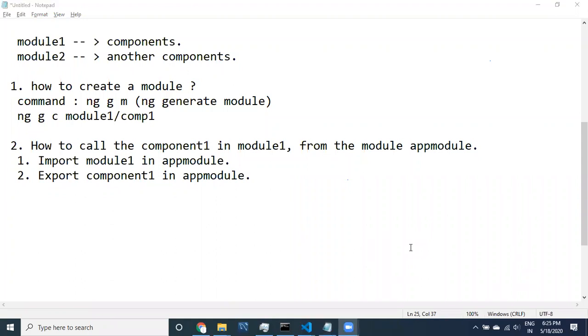Yes, export component one in... I missed it. I'm really sorry, guys. I got a call and then I diverted my mind. Thanks for correcting me. Yes, you are right. We have to export component one in module one. I gave wrong information just before, so let me correct myself: export component one in module one.